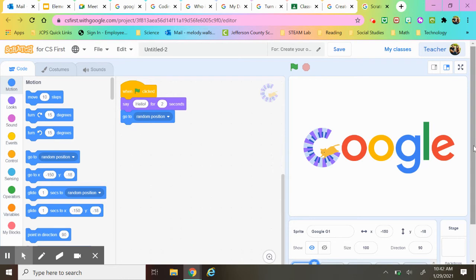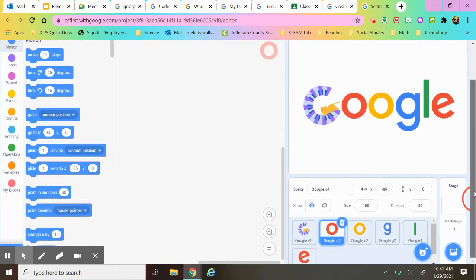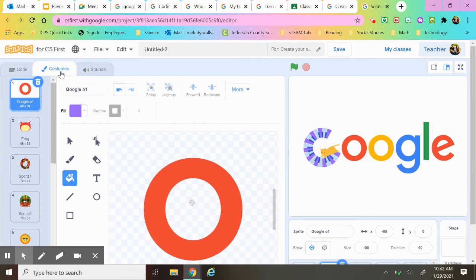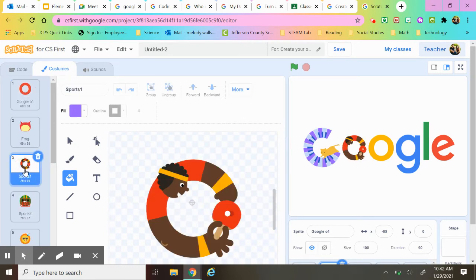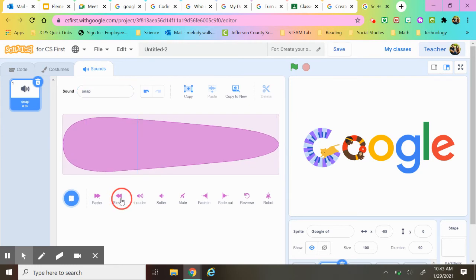So let's go over, we're going to look at the O, and I'm going to change a couple things about it using my code. So I'm actually going to change the costume for this one. I think I want this one to have kind of a sports theme. So I'm going to change that. And then I'm also going to give this one a sound. So I can come up with a different sound. So maybe I want a snap sound. I can make it faster or slower.